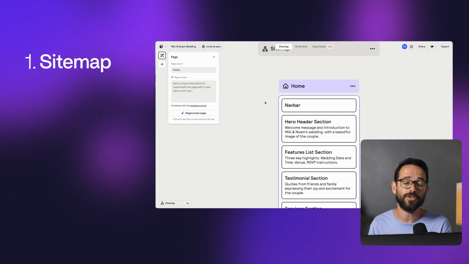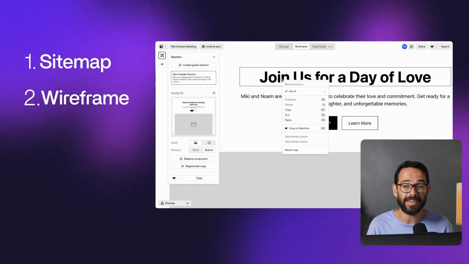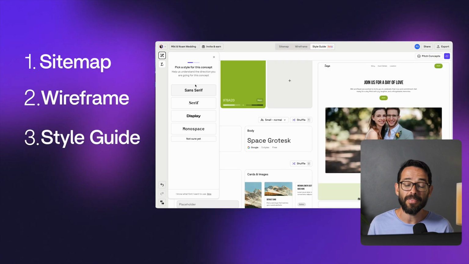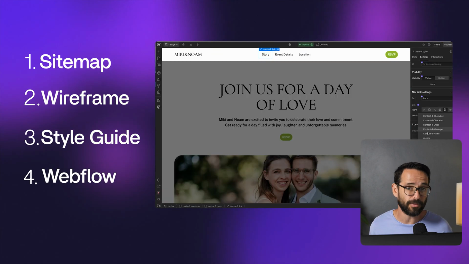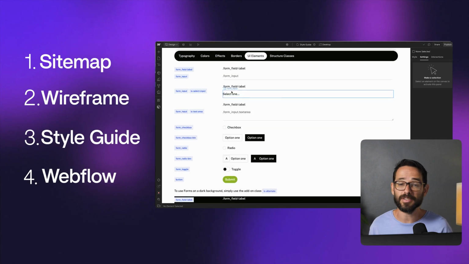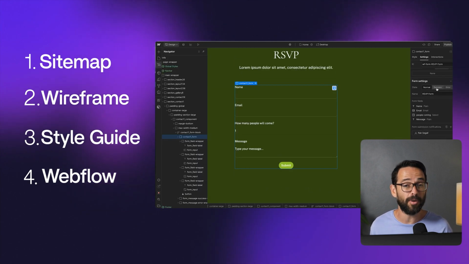The tools that I'm going to be using in this video are Relume, which we'll use to plan out the content, turn it into wireframes, and even select the look and feel for the website. Then we're going to export this into Webflow, where we will build all of the additional functionality, add interactions, make sure the website is responsive, and publish the website.